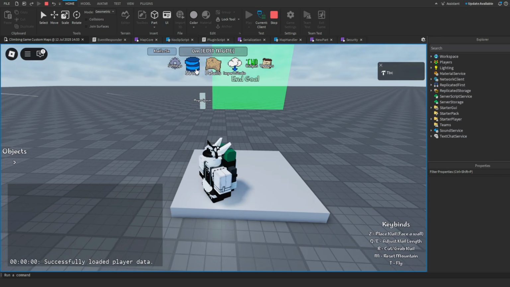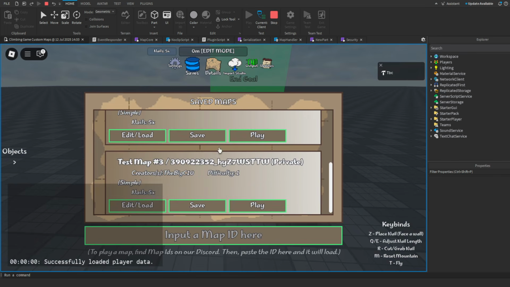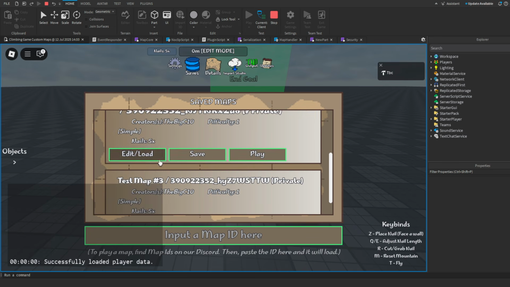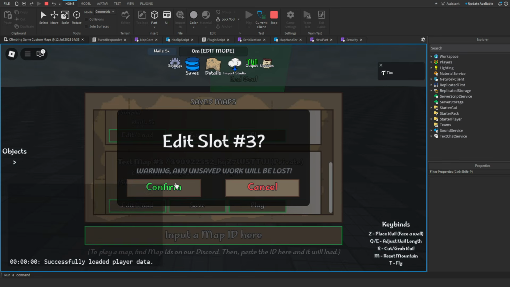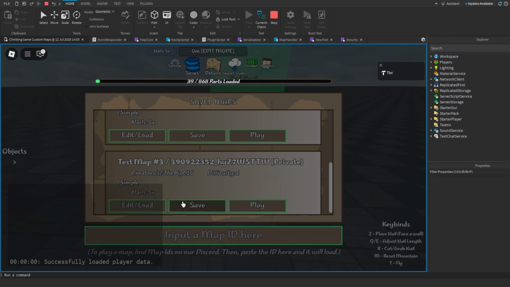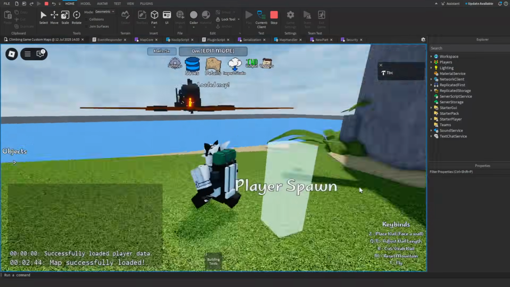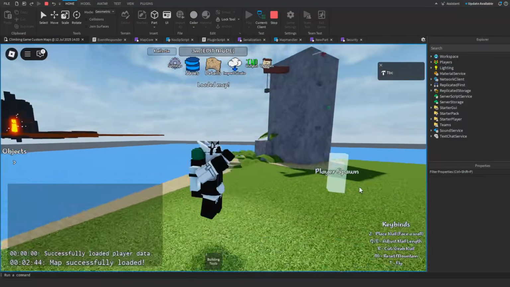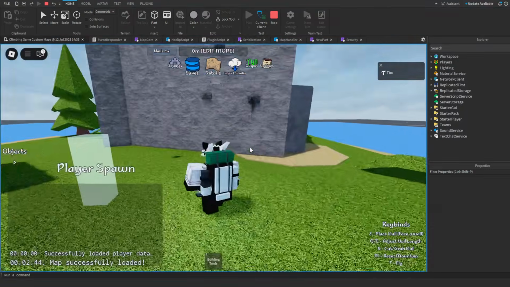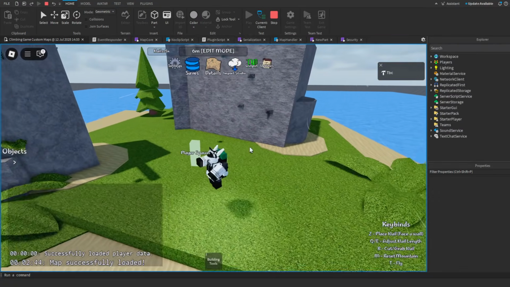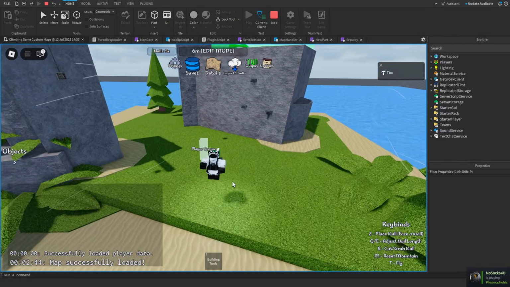So let's begin with creating your map. As you can see, I have a few test maps already loaded. Let me edit, let's just go with maybe this one. You'll click edit and click the slot number you want to edit, and it'll load that map. As you can see, this is a test tutorial map that's set up.